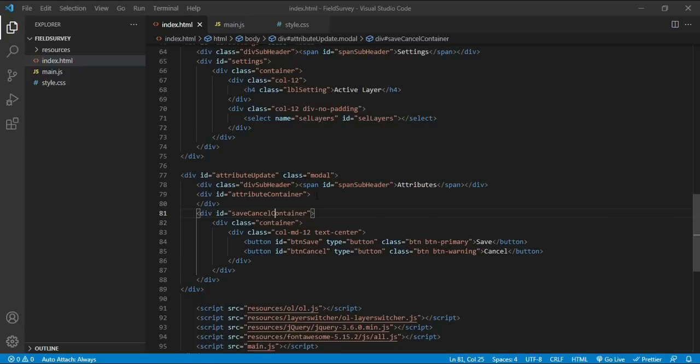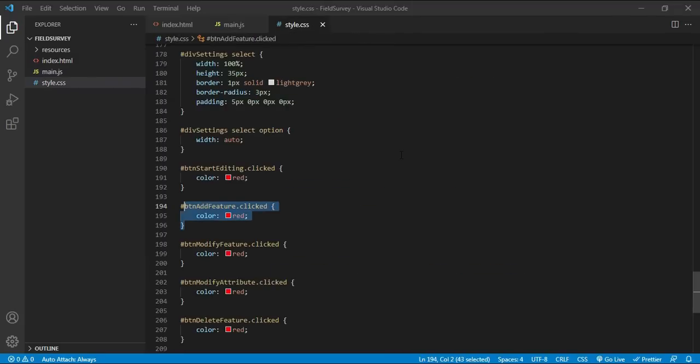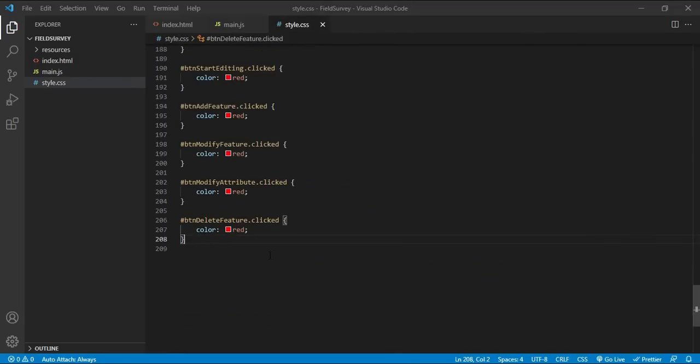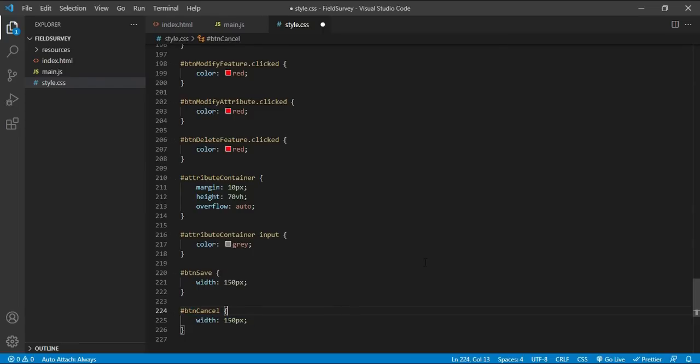We have also done the JavaScript part, but then we have to do the styling part of it. So let me do the styling part for the attribute update container. So this is a style for the attribute update container. You can see inputs, I'm asking it to be gray. Save button should have this much width, cancel button should have this much width. These are the simple styles we have to define for the attribute container. So let me save it, and let us see if our code is working.